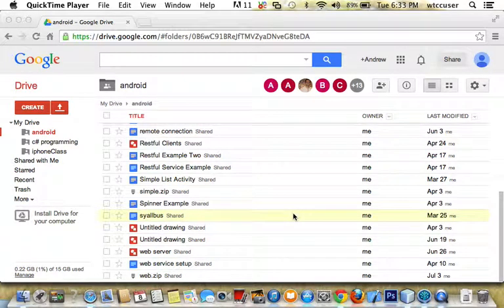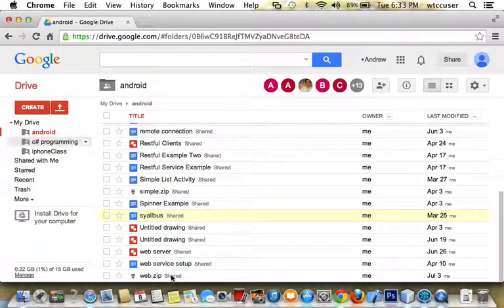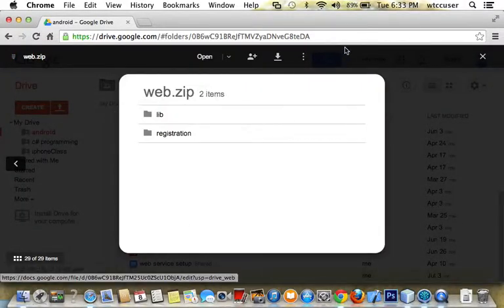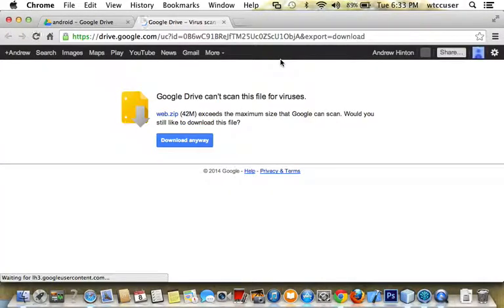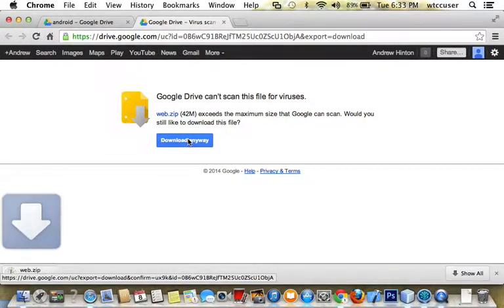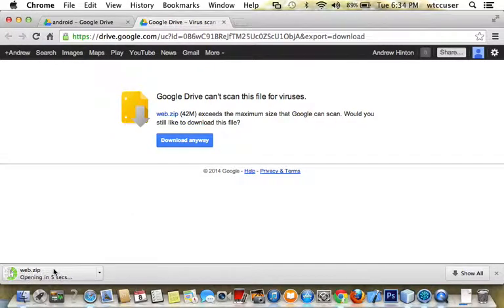Okay, so the first thing we want to do is go to the website and download the zip file. So we downloaded the zip file, and now we want to open the zip file after it finished downloading.